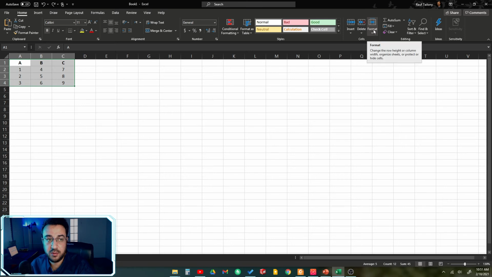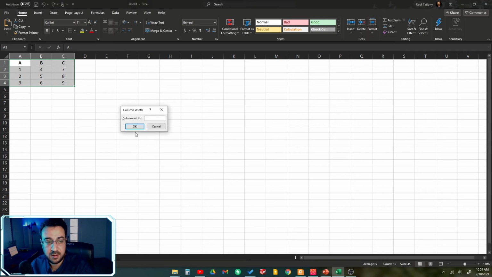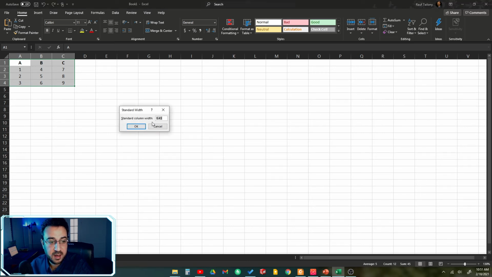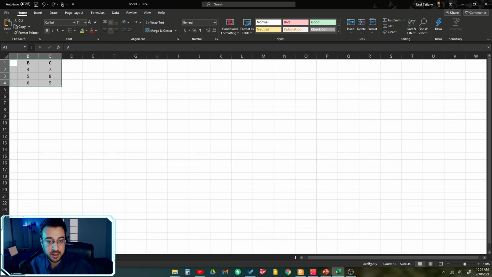In this case, we go from Home to Format. Then we can say column width. You can set the column width that you want in here. Or if you want to change the default width, the standard column width is 8.43. What if we put it as 20 in this case? Then you can see the column width is standardized as 20 all over the worksheet. So that will make your life easy.